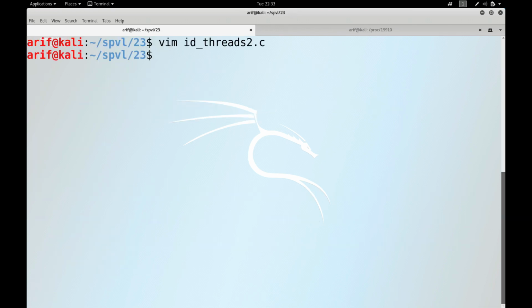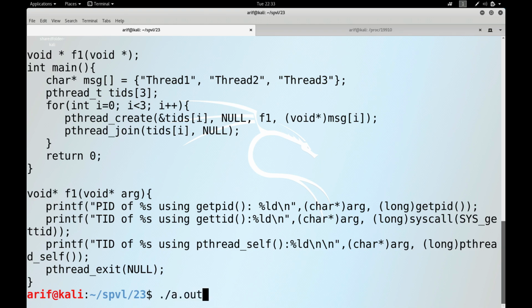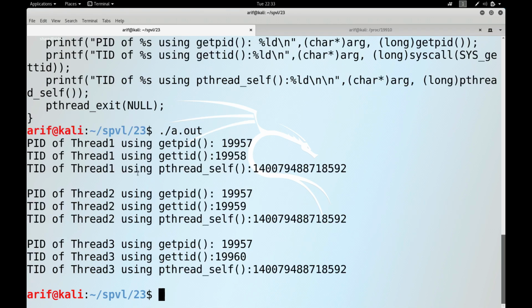Okay, so let me compile this code, id_threads2.c. Let me link it as well. Let me run this program so that you can see it. Okay, so you see here, note the getpid. When called from a thread, it always returns the process ID. So when called from thread 1, it returns 19957. When called from thread 2, it returns 19957, and from thread 3 as well.